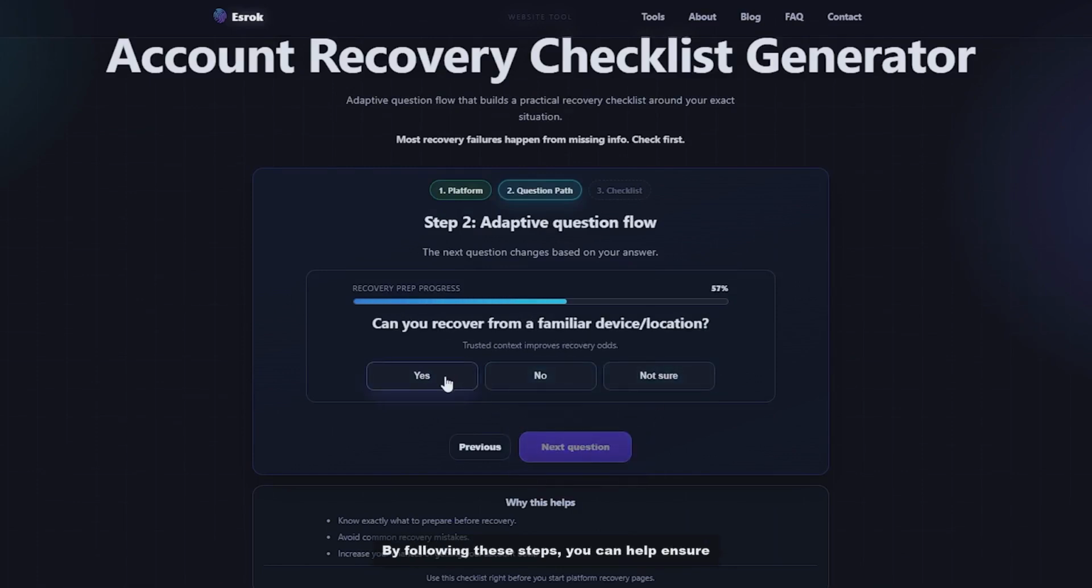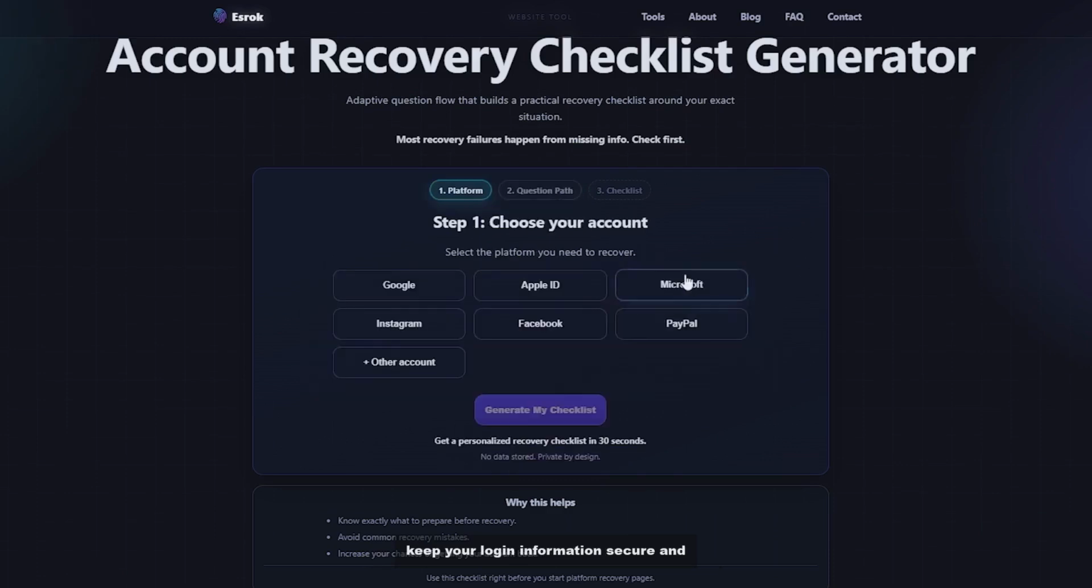By following these steps, you can help ensure the security of your Shopify account and regain access if needed. Always remember to keep your login information secure and monitor your account regularly.